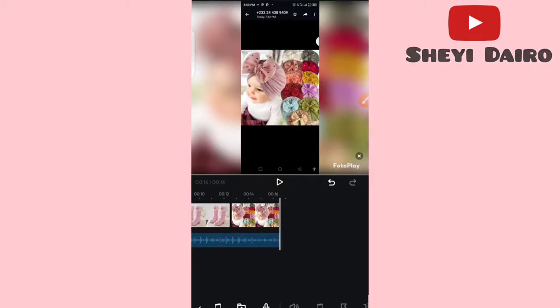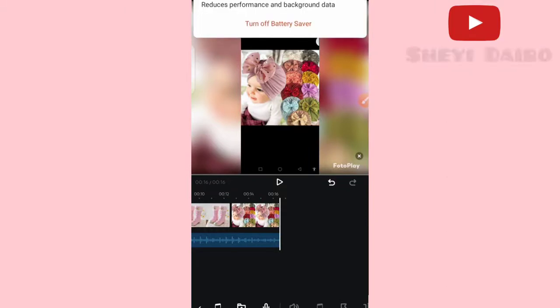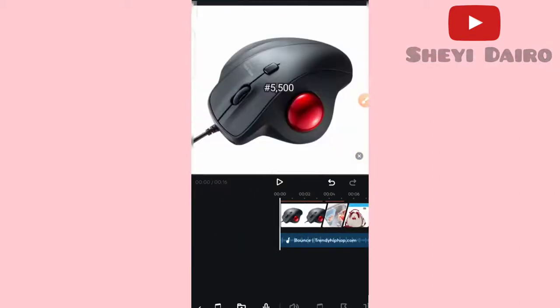Now I'm using the free version of this. That's why you are seeing this watermark. If you don't want this to show, there is a method you can use. But sorry, before I go, you can also do voiceover. You can also do voiceover through this.